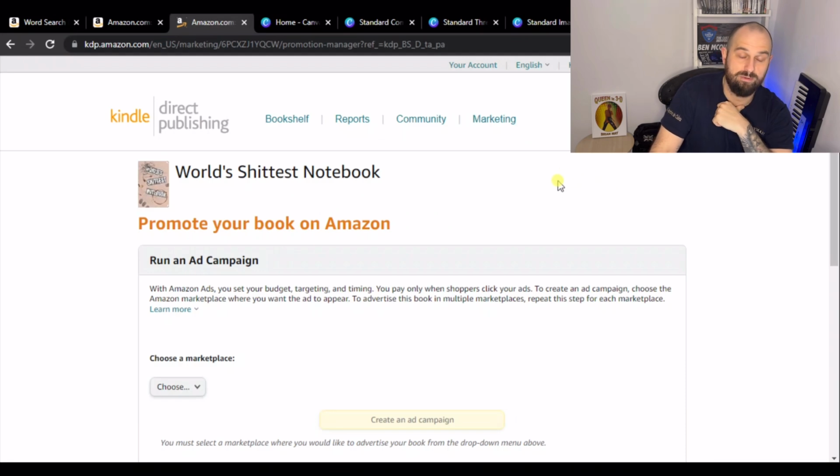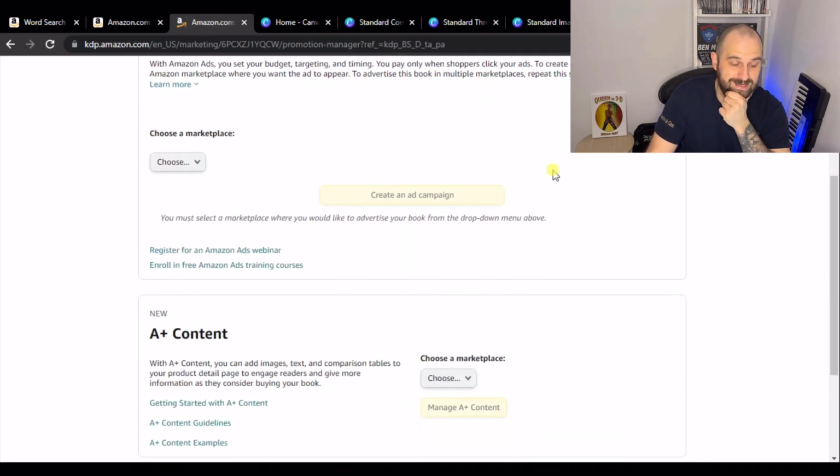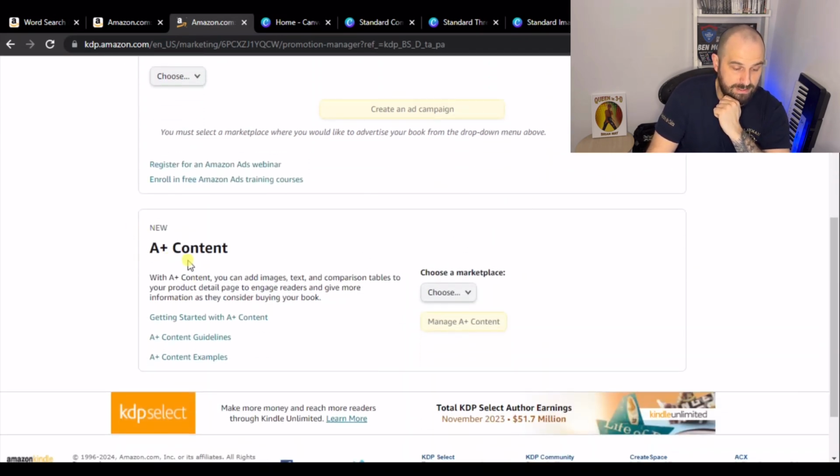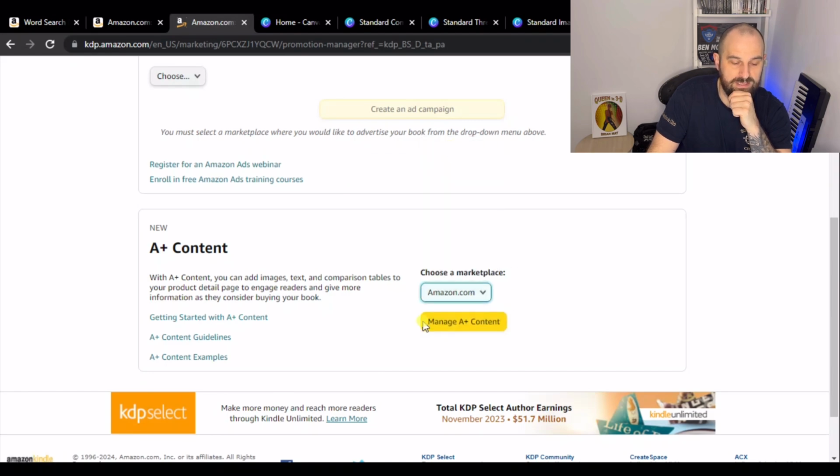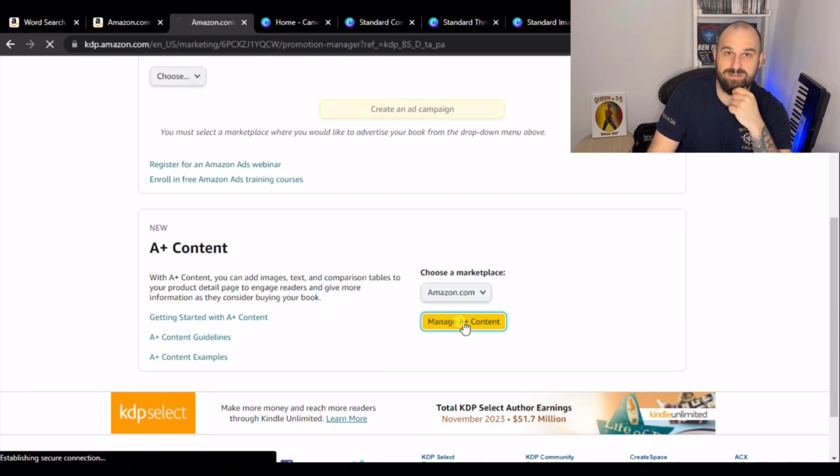That will bring us to our promote section on the Amazon KDP dashboard. So what we do is pull it down till we see this little bad boy here, A+ content, okay? We choose the marketplace that we are going to do it on, and let's just pick one at random. Let's just pick the .com today, and we're going to manage our A+ content, which will take us to our A+ content manager.